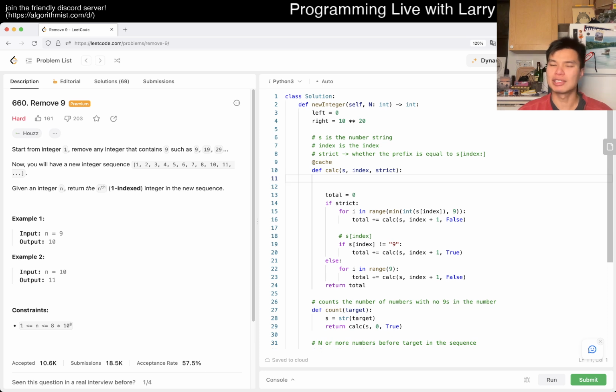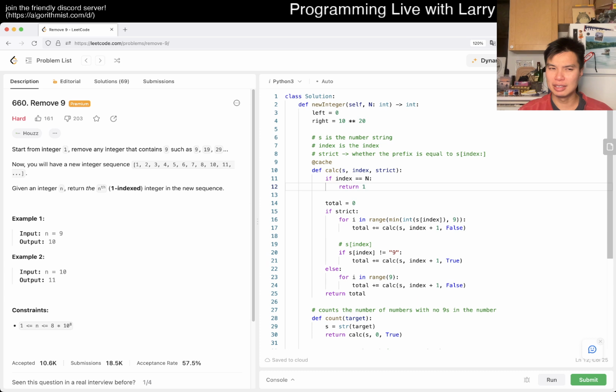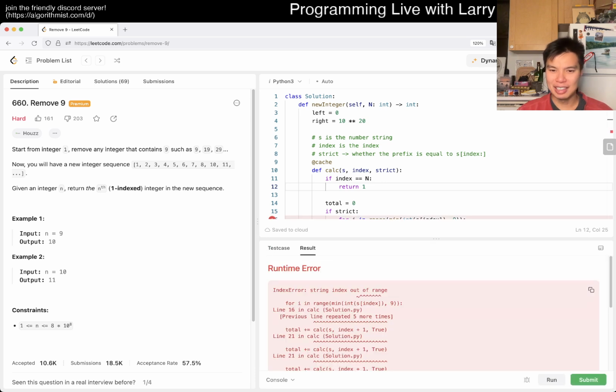No, it could be 0. I was going to say leading zeros, but I guess 0 is just one fewer digit, so that's fine. But yeah, we actually have to do something like if index is equal to n, then we return 1, right? And we should be good. Yeah, I forgot that case.